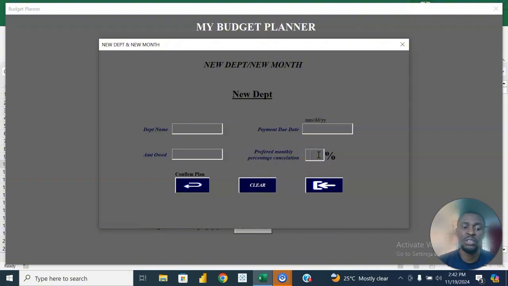So maybe out of your income, you want to remove 30% from my income to cancel this debt. Every month remove 20%. Every month remove 10%. So depending on you, how much of your income do you want to use to be canceling this debt? You'll find that over time, you are going to cancel your debts, and it's going to help you to be disciplined. All right, so once that is done, you click your enter button here.